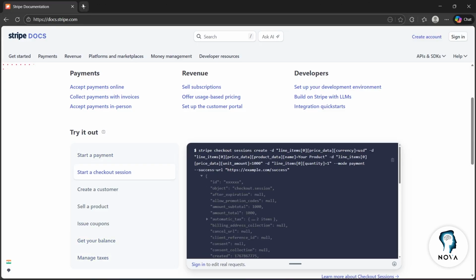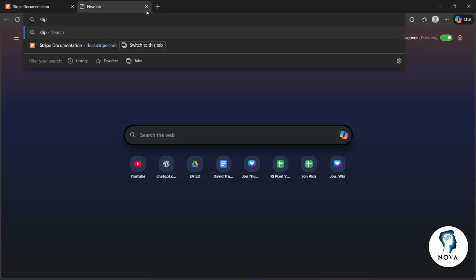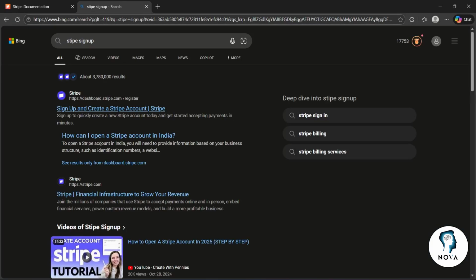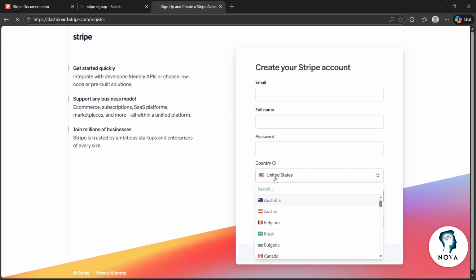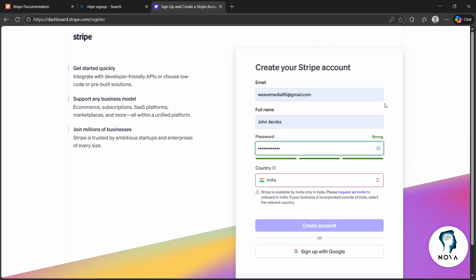Now, simply navigate to the Stripe sign up page. Open any browser, go to the search bar, type in Stripe sign up, and hit enter. Now, click sign up and create a Stripe account. When you click this link, it will take you to this page. Here, you'll have to simply click country and make sure you search for India. Now, choose India. Then enter your email, full name, password and click create account.